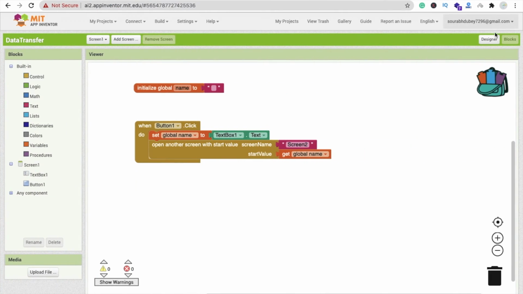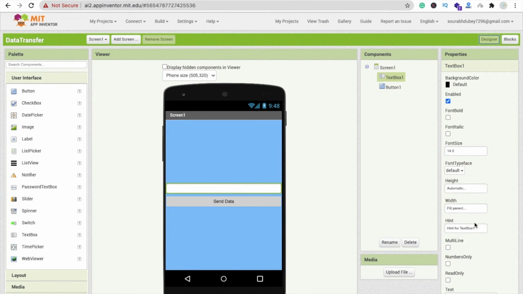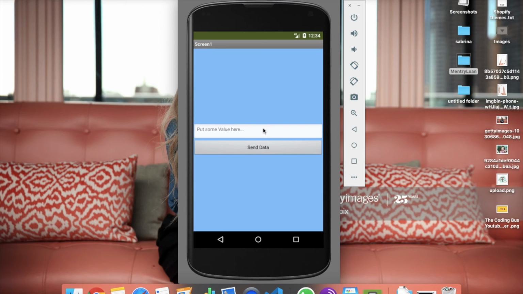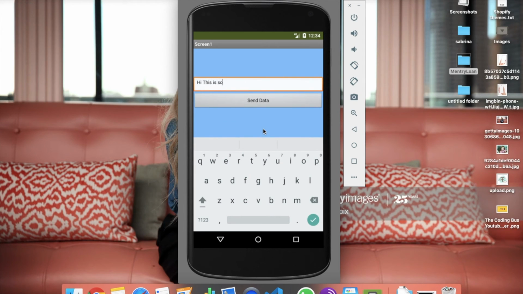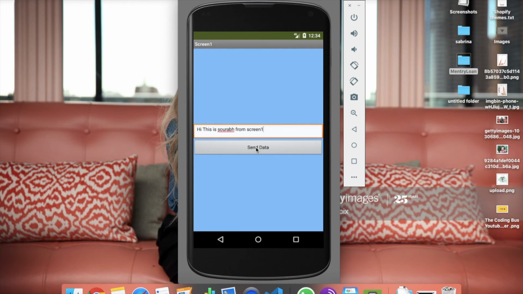Now I'm going to change the hint value of this text box. So put some value here like this. Okay, so it will be nice. Go here, put some value here. Now I'm going to put, this is Saurabh from screen 1. Let's click on send data. This will open another screen. Here you can see, hi, this is Saurabh from screen 1. Click and you can see screen 2, and click on the back button. Then this will open our screen 1.